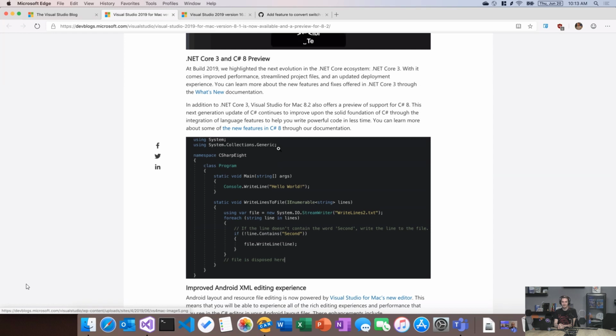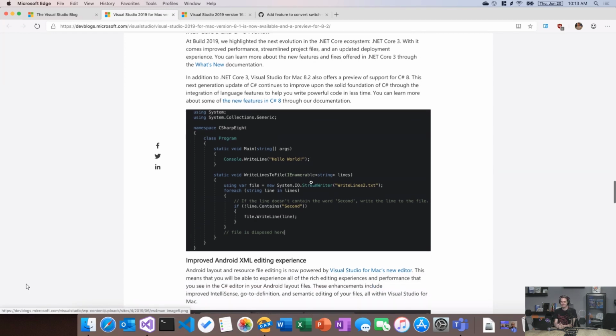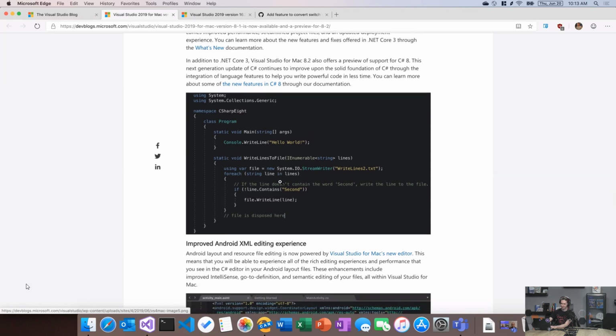And finally, a preview of C# 8. So C# 8 and .NET Core 3, the next evolution of C# and .NET, we now support in the VS for Mac 8.2 preview. So you can use a bunch of different cool C# 8 features. We have those documented as well. So, for example, you can do using on a declaration here. It's kind of a fun thing.